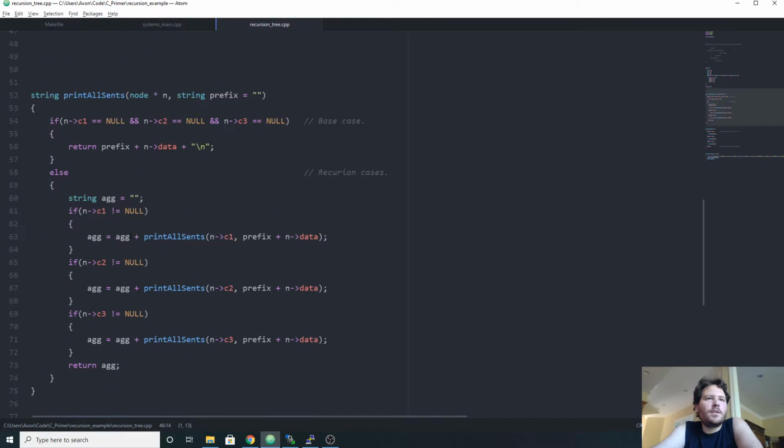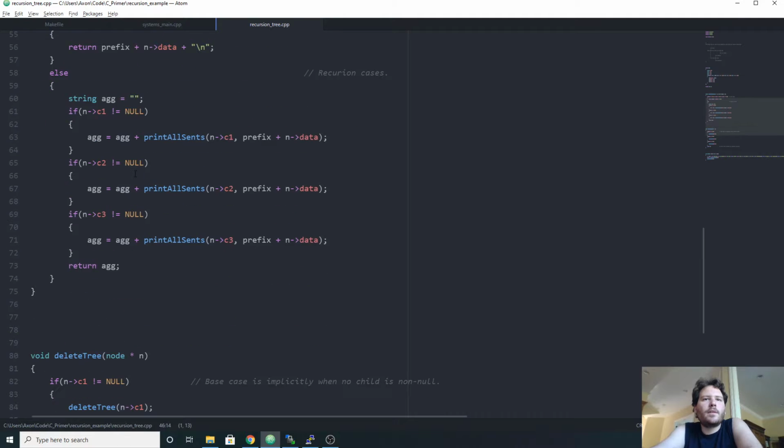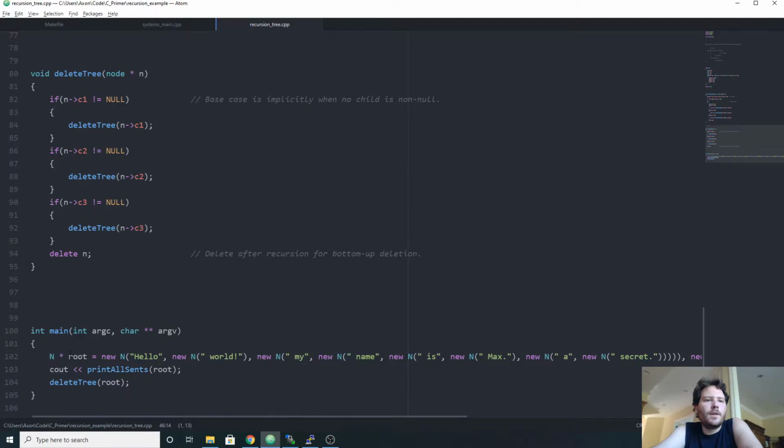So yeah, we've got this print all sentences. We'll look back at that in a second, delete tree. But our main logic for this is we're going to create our tree. I'm going to create a string with this and then print that string of all of our sentences, and then we'll delete the tree to clean up. Never forget to delete, especially when you new to all of these.